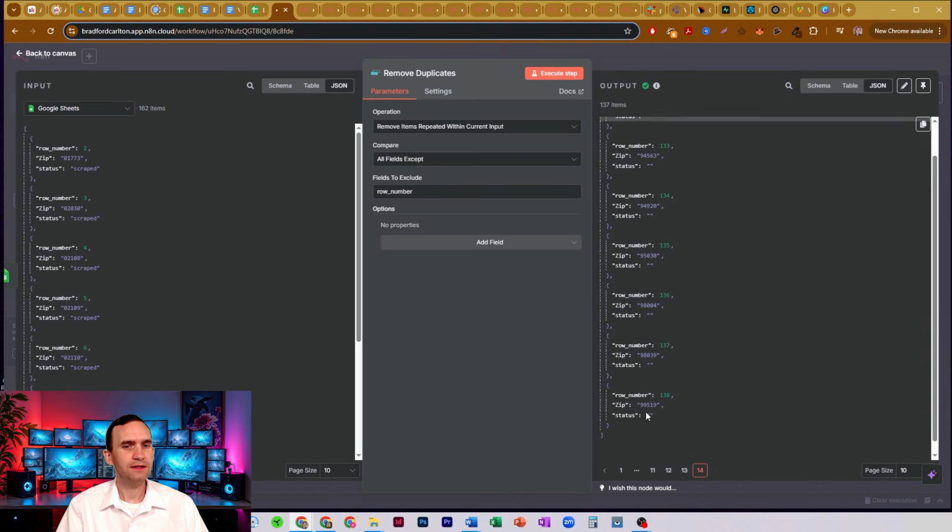It's got all of these. It doesn't have the extras, the ones with the 0 starting zip code, you'll notice. And those would be the duplicates. And so that's how you can do this, all right? So be aware that if you're going to pass in a Google Sheet, your row number counts as a field, and it will not remove duplicates if your row number is different.